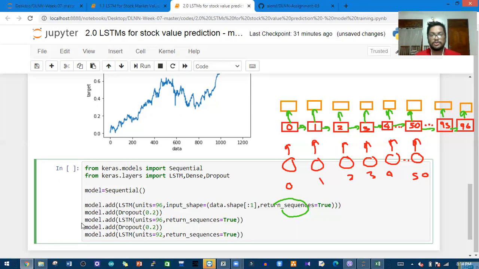Yeah, so what's going to happen? 92. So then the one below has 96. Yeah, return sequence is true. But in the third layer, we have only 92. So what's going to happen now? Huh? What's going to happen now? Yes. So then it will be something like this.